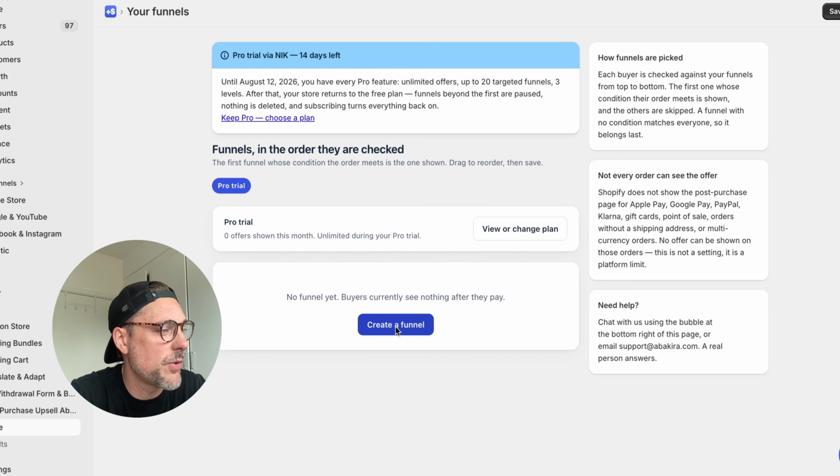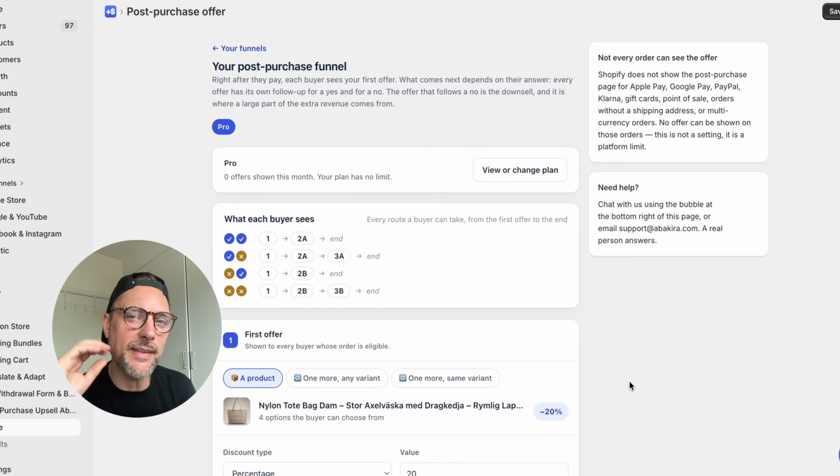And let's create a funnel. So now when we set up our offer, we create a funnel. A funnel is what happens after the order is done. So this will not make the customer need to put in the payment option again or something like that.